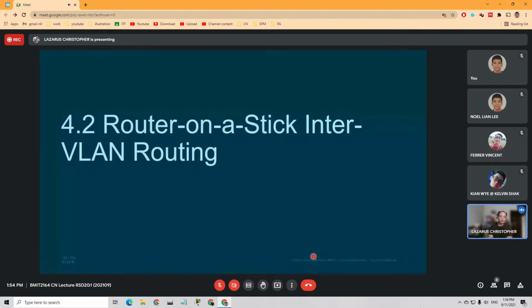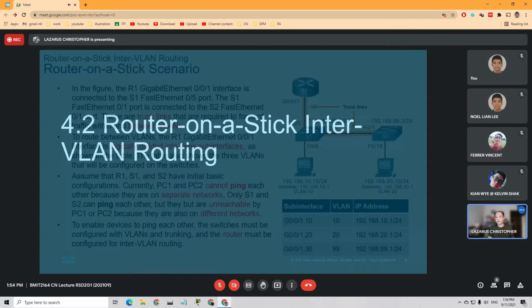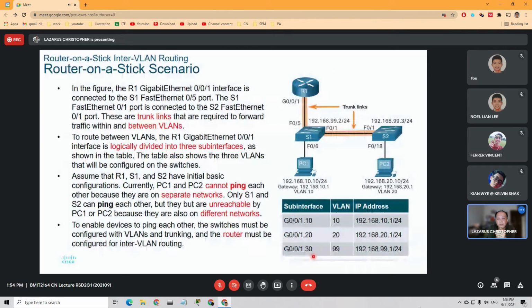Now, let's have a look at the configuration for router on a stick. This is the second method for routing traffic between virtual LANs. Let's look at this scenario and understand this topology. We have two switches, S1 and S2, and we have two VLANs as well, VLAN 10 here.